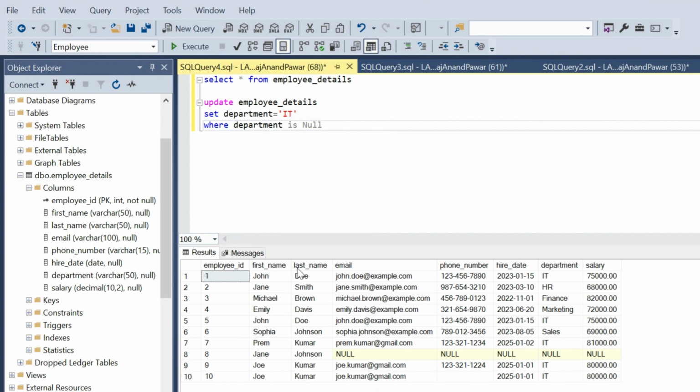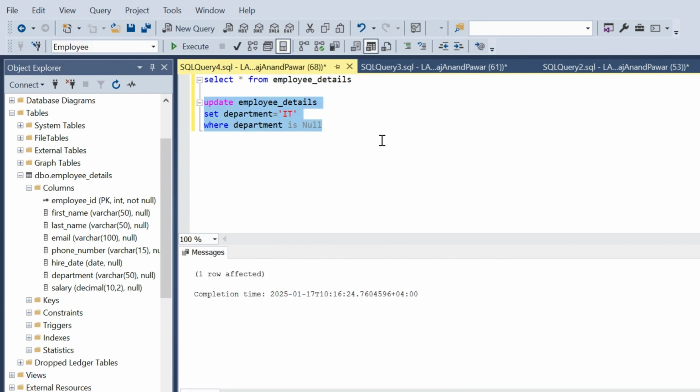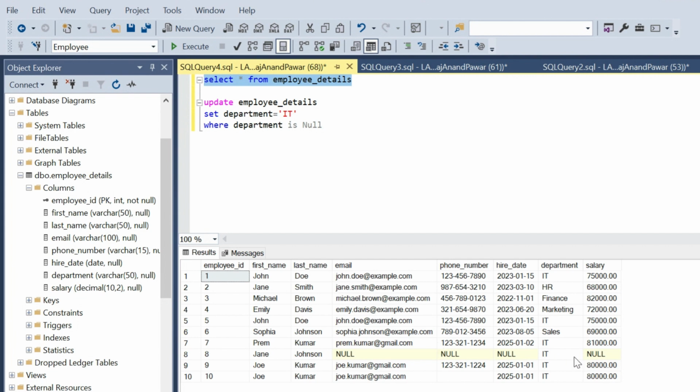Let's execute this query and let's check what exactly the output we are getting. If you see here, the previous data was null for the department name. It was coming as null, and now we have updated it as IT. Suppose I want to update multiple columns, how can I do that?